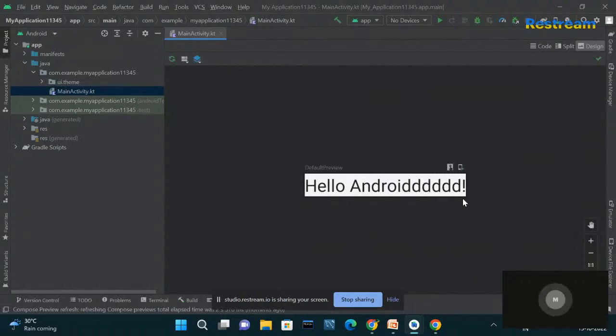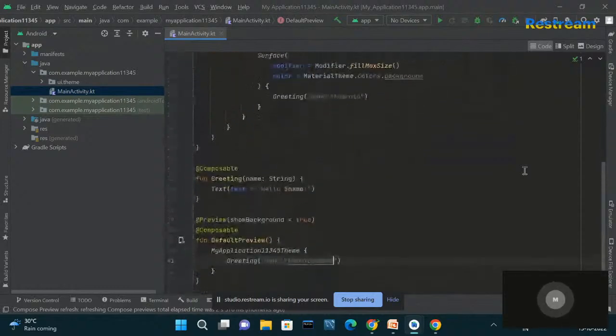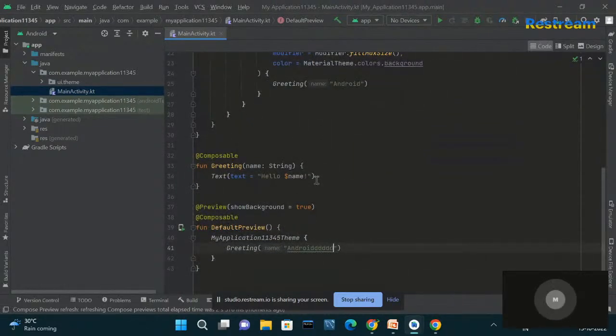Now it's been reloaded, and I've seen that the text you have been given over here has been displayed. So now I want to change the background color for this particular text. In order to change the background color, we're going to use something called a modifier inside the text column. We'll see how to do them.